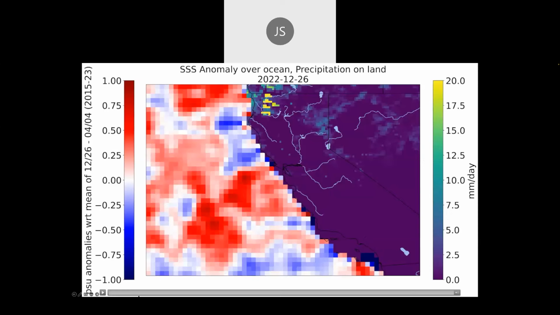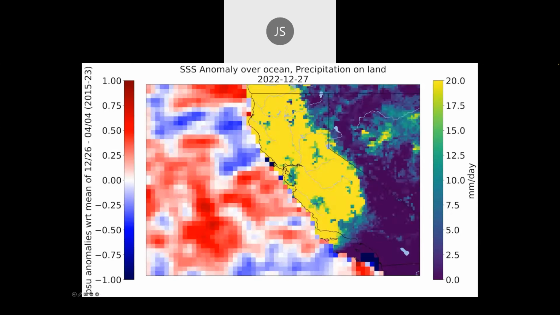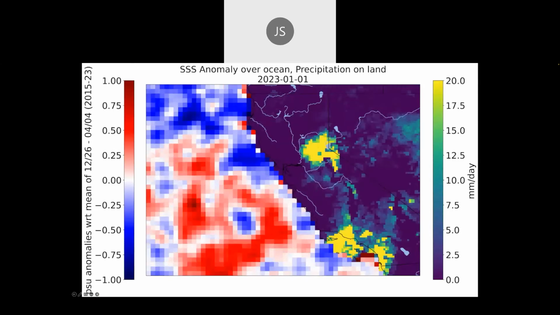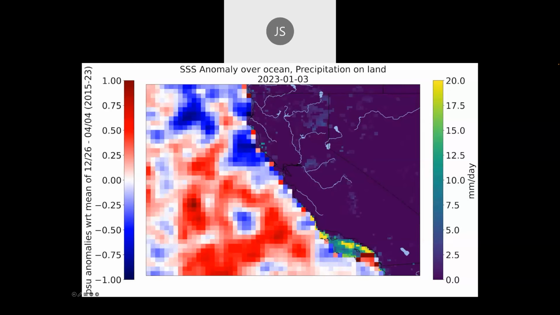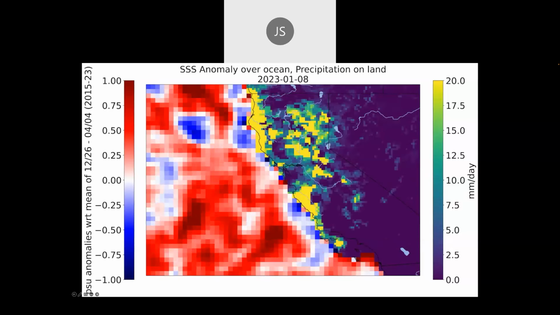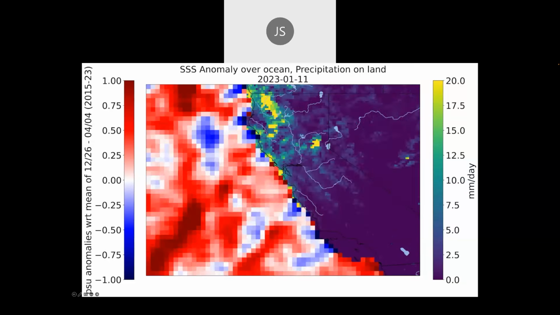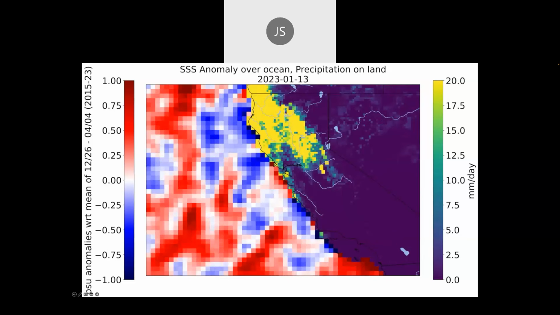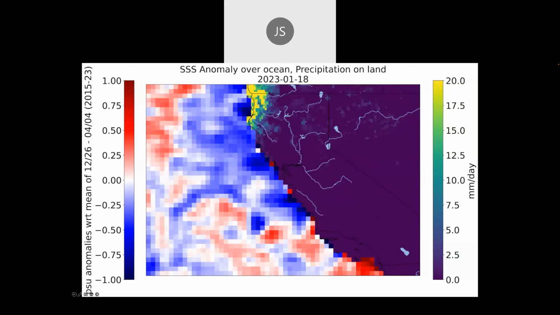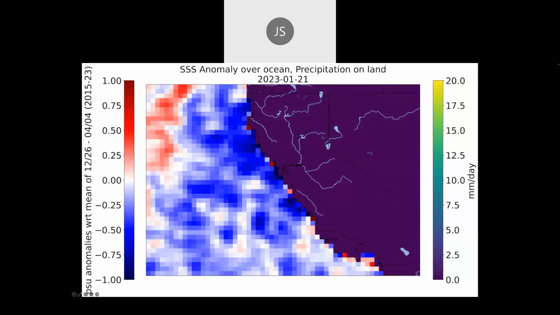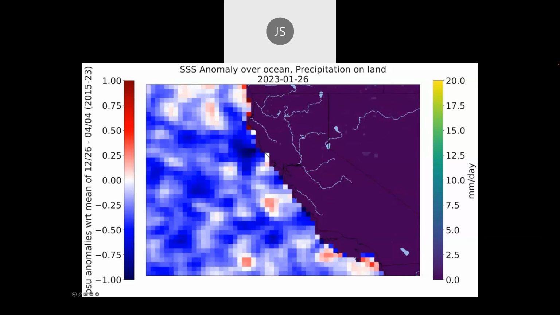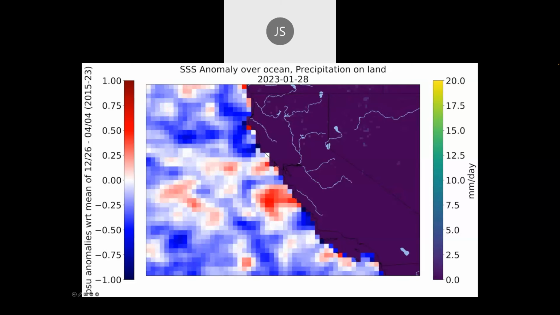Okay, I'm going to play this animation. What we're looking at is the sea surface salinity over the Pacific Ocean and precipitation over land in the western United States from December 2022 to April 2023. The color scale on the left shows the salinity anomaly from the mean over the full time span. The red colors show that it is saltier than the mean and blue is fresher than the mean. The color scale on the right is not an anomaly. It's just the precipitation every day in millimeters per day.